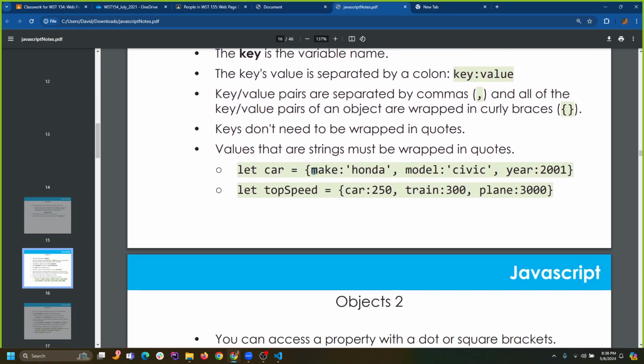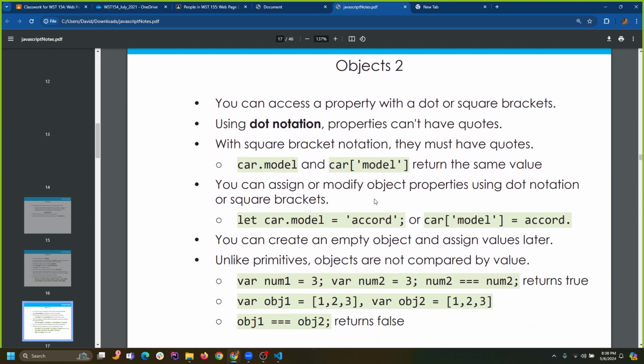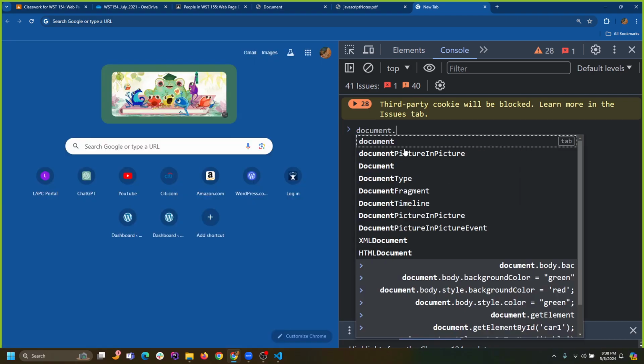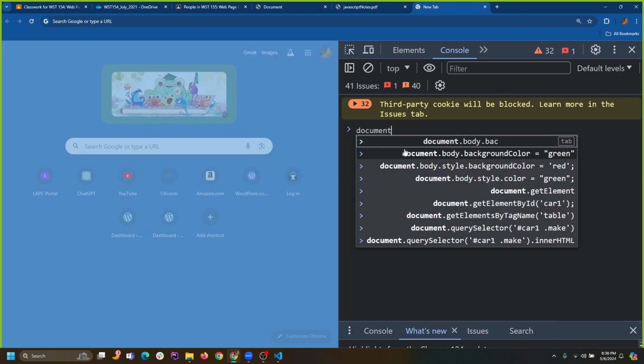Alright, so key value pairs separated with colon, and if the value is a function, we call it a method. Besides dot notation, you can also access properties using square brackets. So document, it works with properties. I don't know if it works with functions.